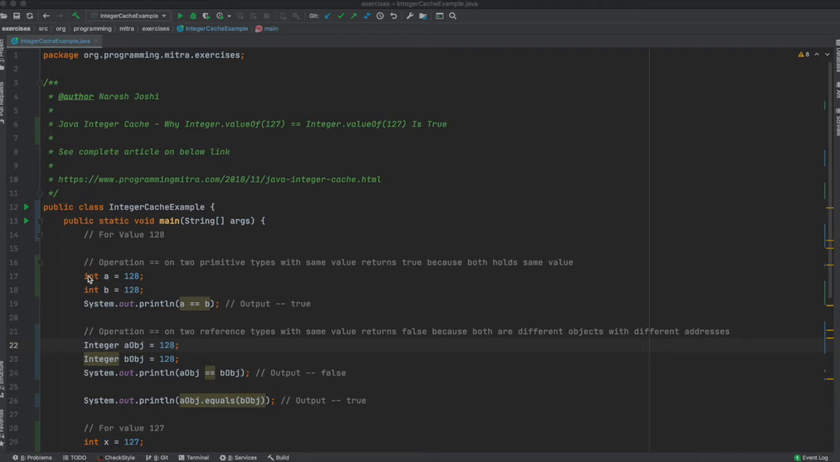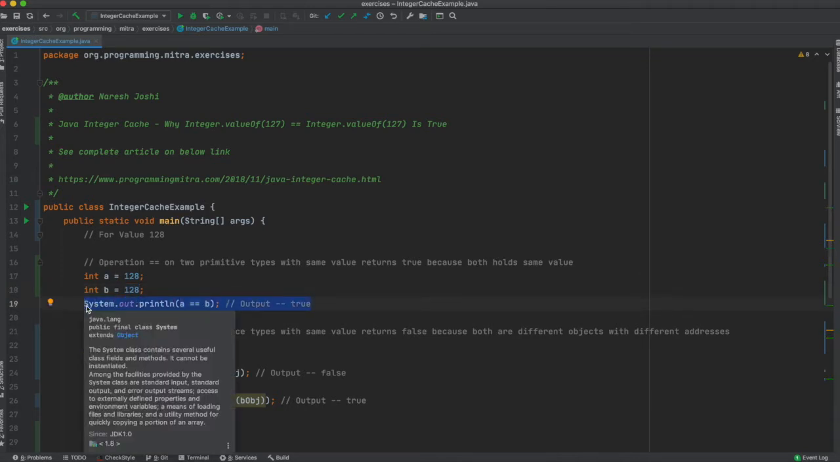As we can see here, we are creating an int primitive variable a of value 128 and an int primitive variable b of value 128. When we perform double equal to on these two, we get a value true.